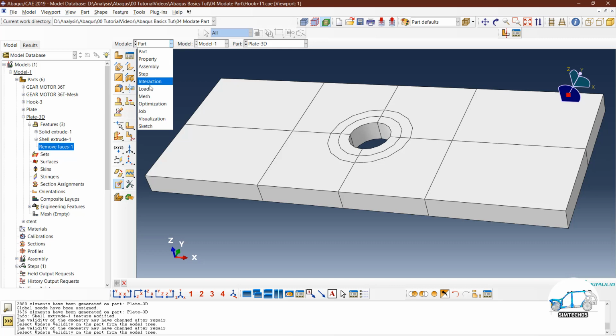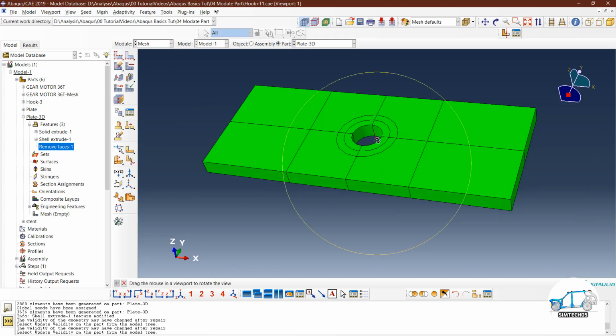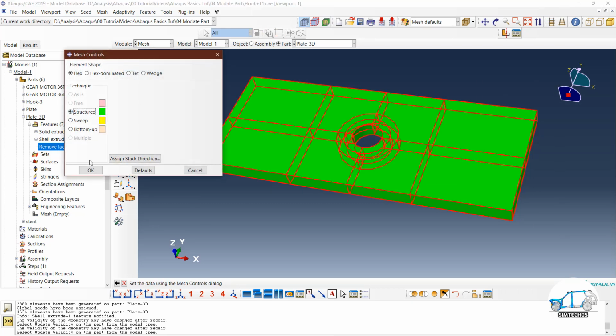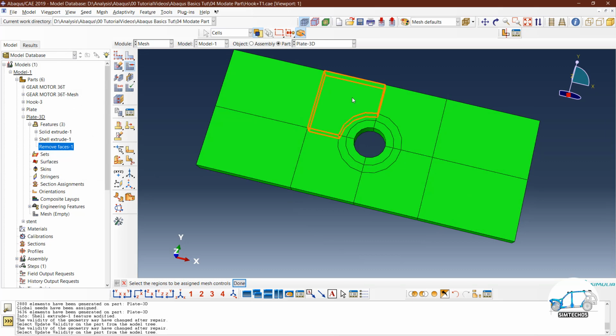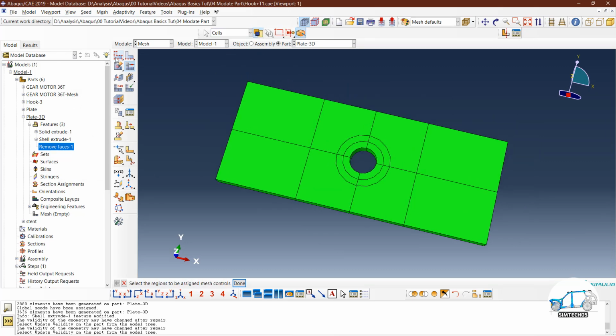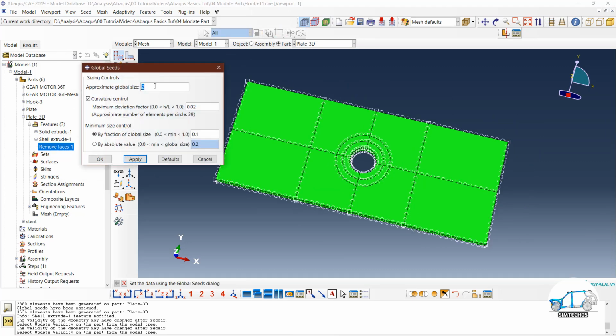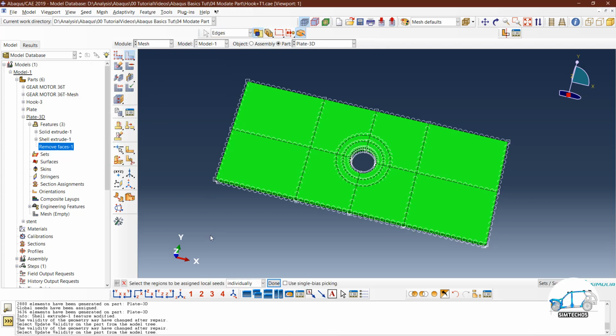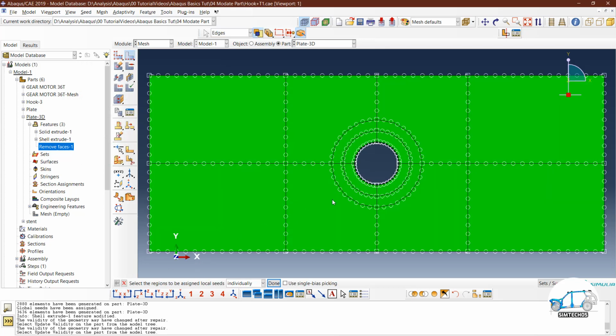Now go to the meshing, and you can see this component is converted into structured meshing. If it is not converted, you can go to the mesh control, select, and go with the structured meshing. Now it is very easy to mesh. Global seeding of 2, that's fine. Local seeding, go to the standard view.